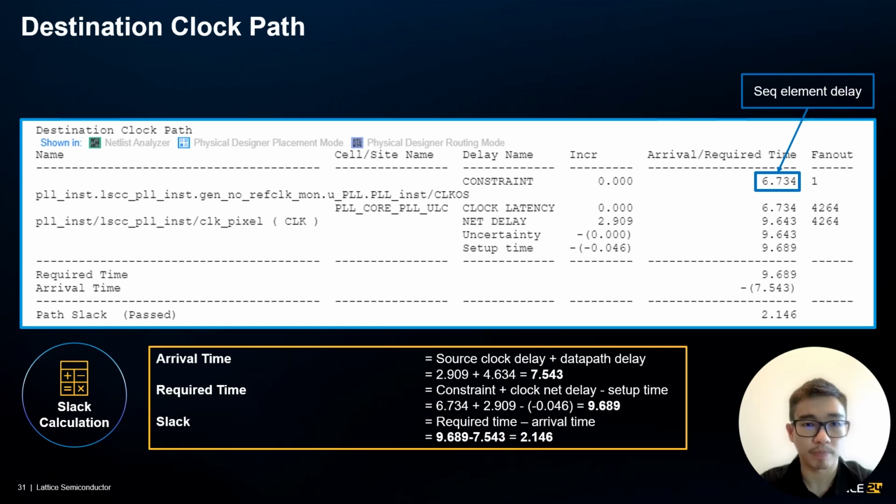In the destination clock path section, we have additional information. The constraint value indicates the setup requirement. Here, the value of 6.734 nanosecond, which is what user input in the SDC constraint. The general formula for setup slack calculation is required time minus arrival time. The arrival time is the sum of source clock delay and data path delay. And in this example, this is 7.543 nanosecond.